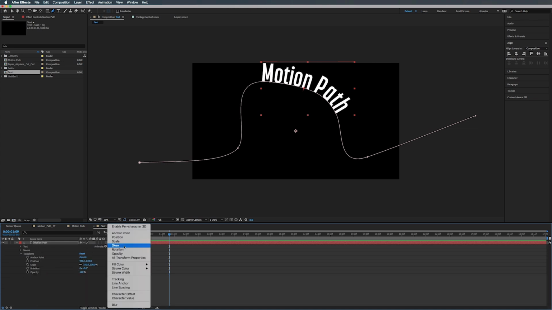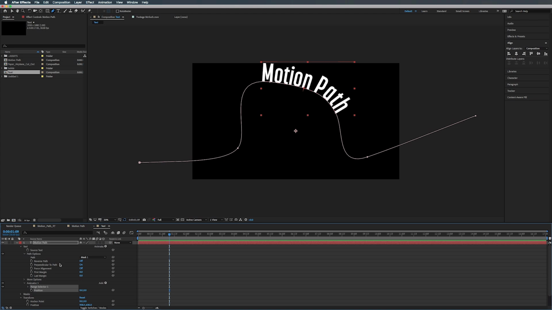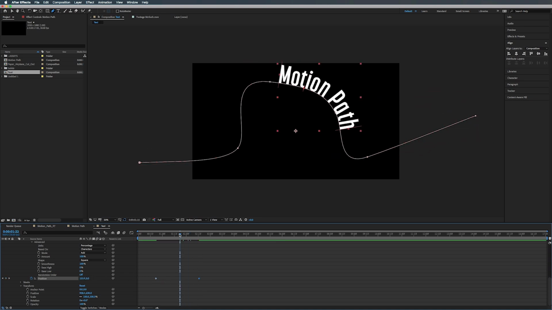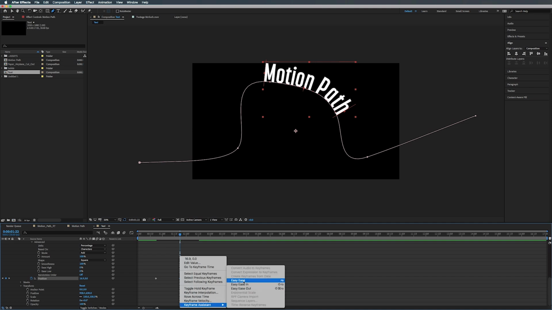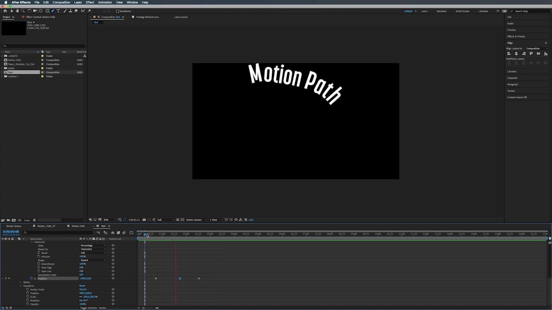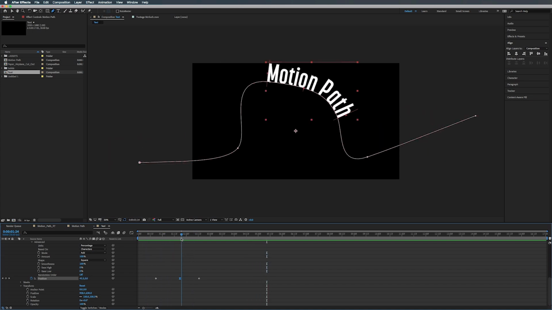Go to text, animate, position. And actually, if we edit the position inside the range selector, look at that. Animate this position right here. And we can animate it like that. Maybe have it stick right here for a little bit. Maybe easy ease this. So yeah, animating text along the path is a little different than any other way you would do it, but that's how you do it.